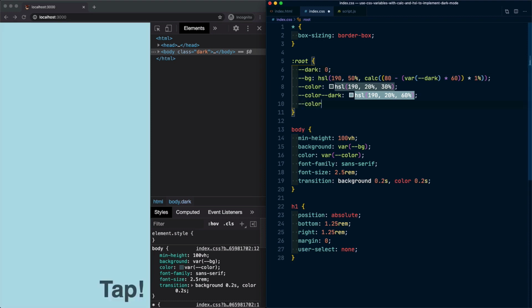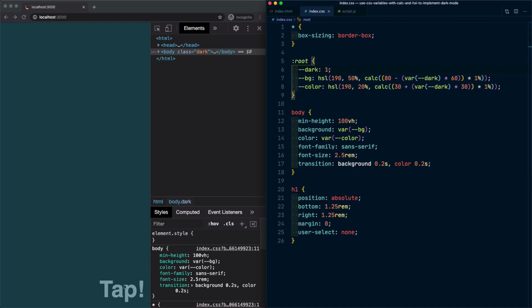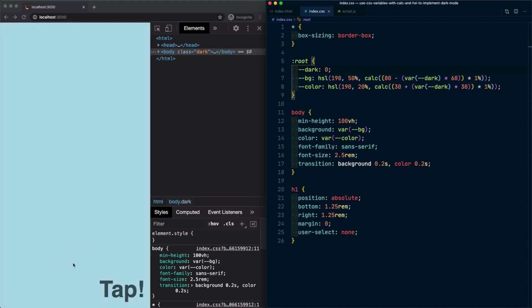Let's do the same for the color variable. Here we have HSL 190, 20%, and in this case calc 30 plus var dark times 30 times 1%. Remove the deprecated color variables, and if we change dark to 1, we get the light color and the dark background, and if we change dark to 0, we get the light background and the dark color.